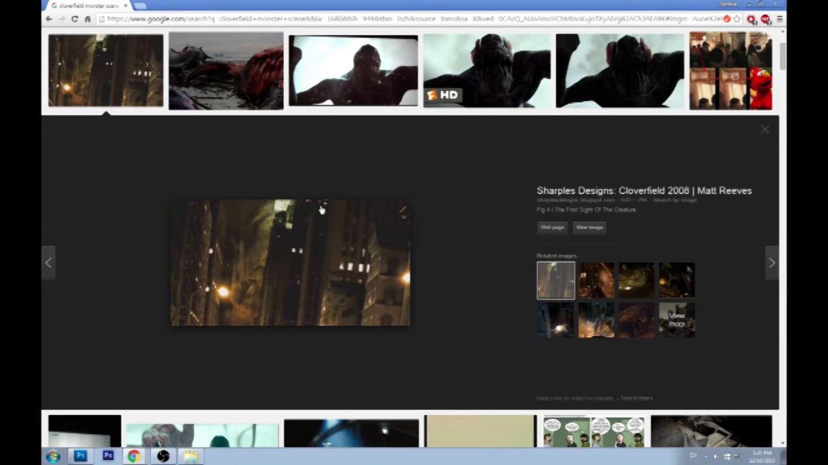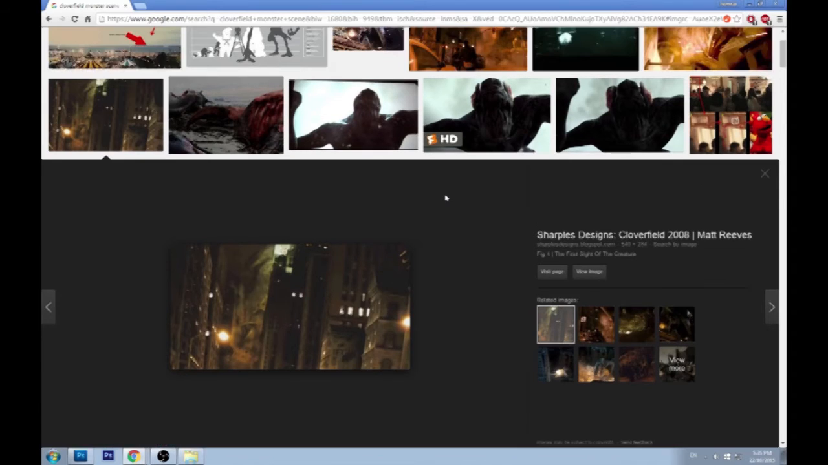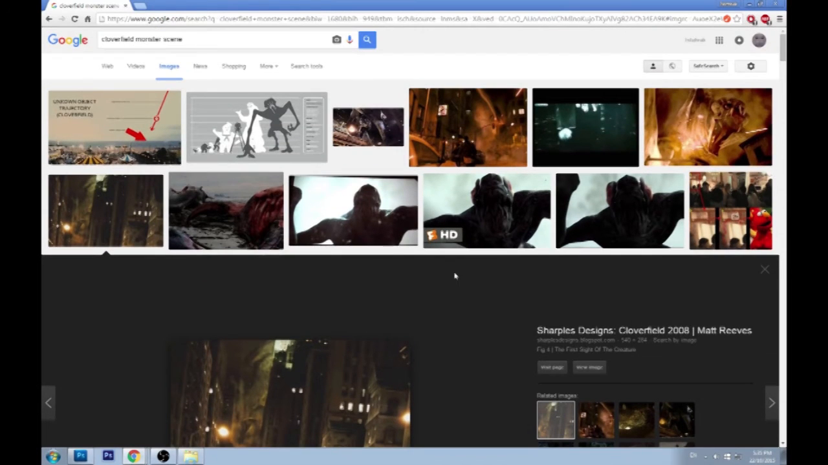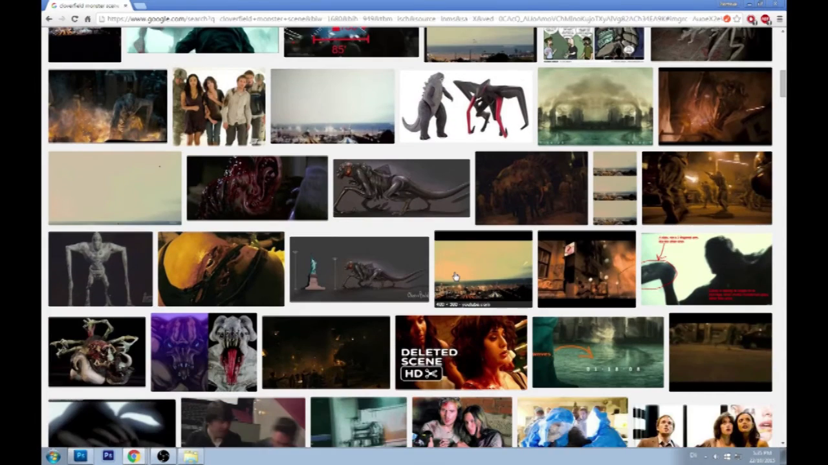Tilting the canvas also is a really awesome way to create instability as well. So don't forget about that. Write that down. Cloverfield is just, it was a beautiful movie.